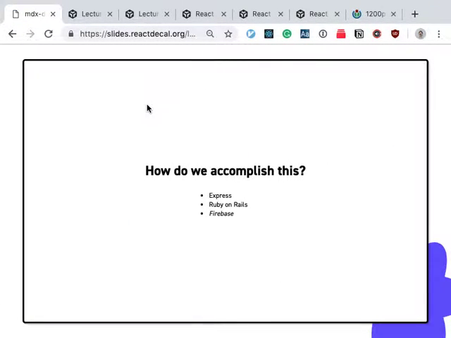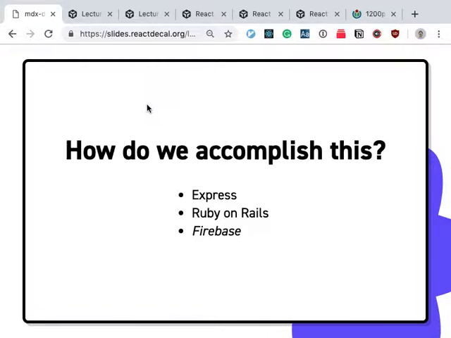Cool. How do we accomplish this? Some ways that people might be familiar with are common frameworks like Express. Express is a web server framework. Ruby on Rails is another web server framework. Django, Flask. These are all different frameworks that function as this central data server that all the clients communicate with. And each of those apps usually makes SQL queries to their own local SQL database.